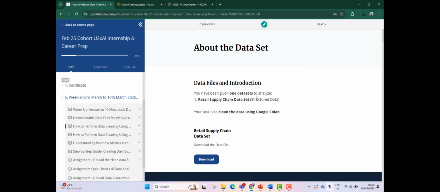Please make sure you try this. It's very important to keep practicing data cleaning for your interview preparation, as this is the foundation of the data analysis process.